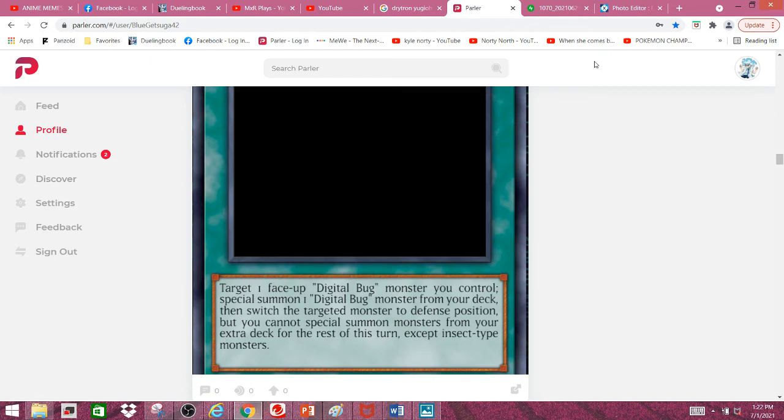Today I'll be doing my Yu-Gi-Oh! archetypal facelift, and it will be on Digital Bugs. As some of you might know, Digital Bugs actually got support in one of the recent sets, but it was just one card. It's a really good card, but it wasn't great enough to make Digital Bugs good. So, I'm here to fix that.